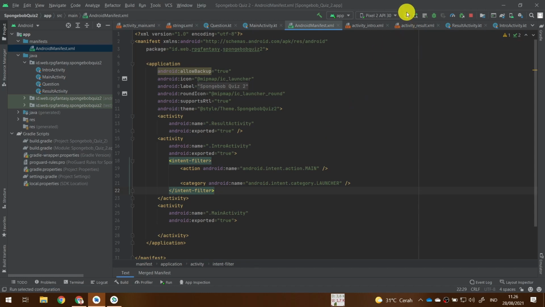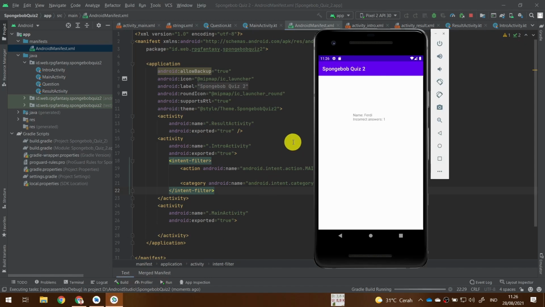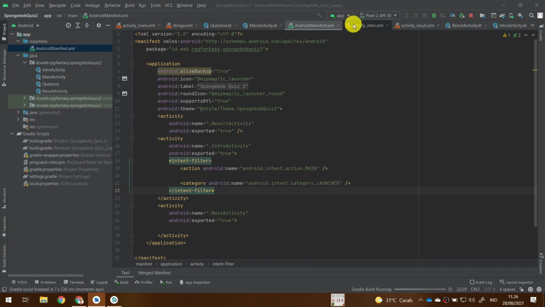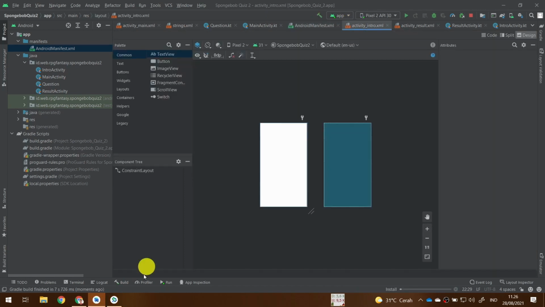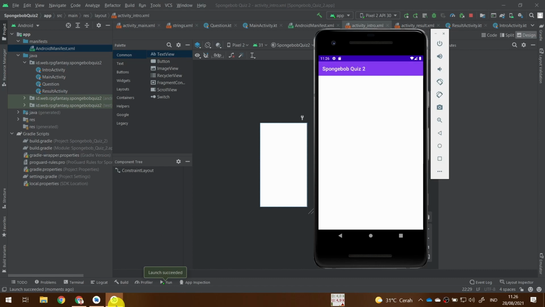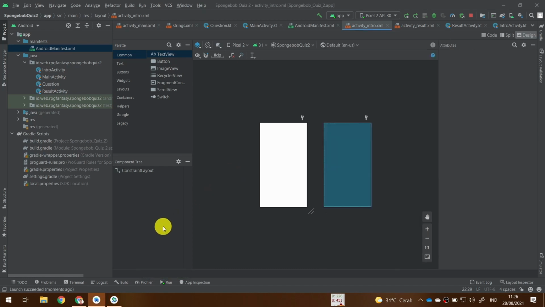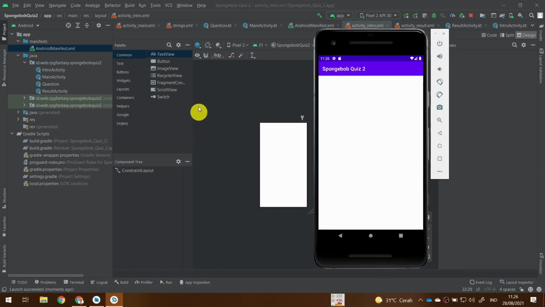Let's check it out. If we start our application, now the intro activity will be displayed, which design is nothing. My emulator shows nothing for now, because the activity intro does not have anything inside its layout. So yeah, that's how we specify the default or the main activity.